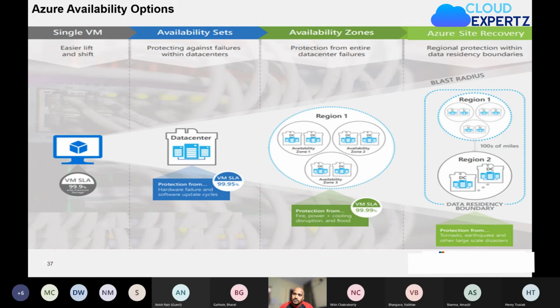Now, if there is maintenance which needs to happen, Microsoft will not bring down the entire data center in one go. It will maintain one rack after another. So it will focus on the first rack. It will do a firmware upgrade or software refresh for the entire rack. It will do the power maintenance for that rack, and then it will move on to the next rack. So that's how Microsoft does the maintenance of their data center.